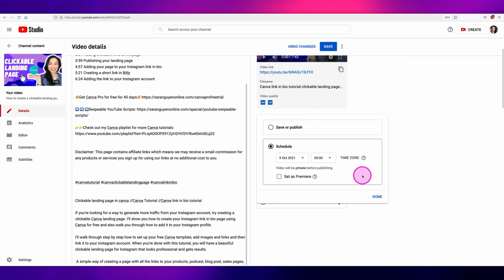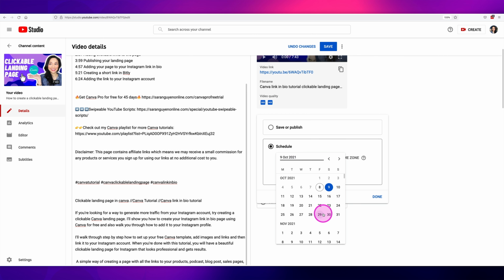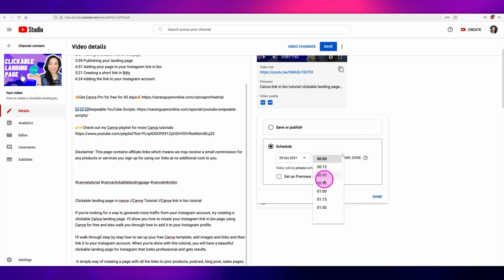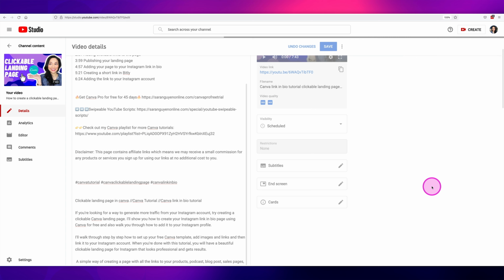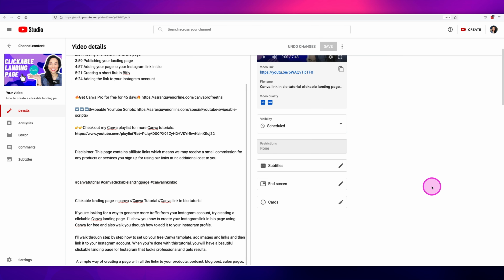Those are the options that you have in terms of uploading your video and setting it to publish. You can schedule it for a later date at a very specific time. And once you've done that and you hit save, your video is uploaded. It's either published or scheduled to publish. And that's how you upload a YouTube video from start to finish.